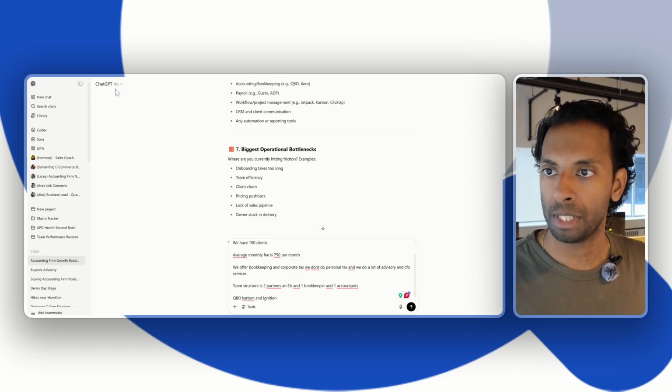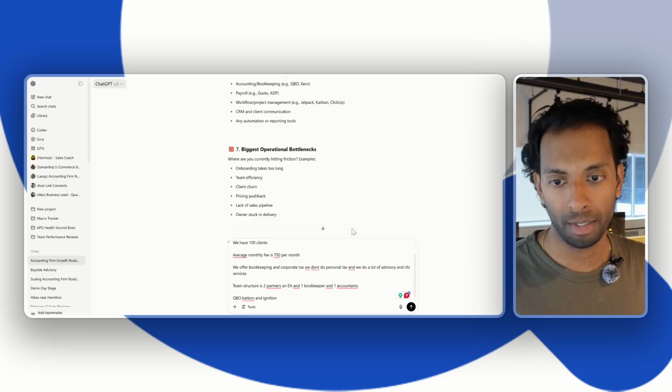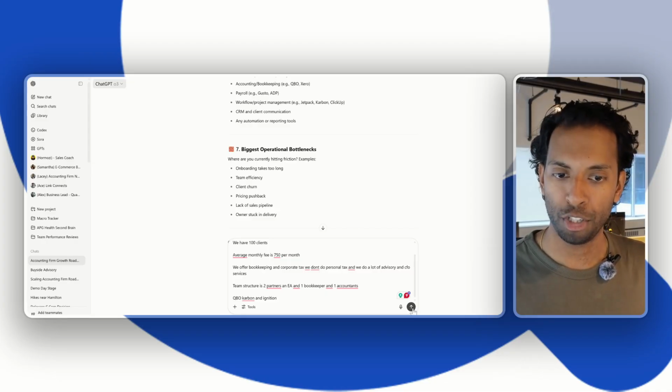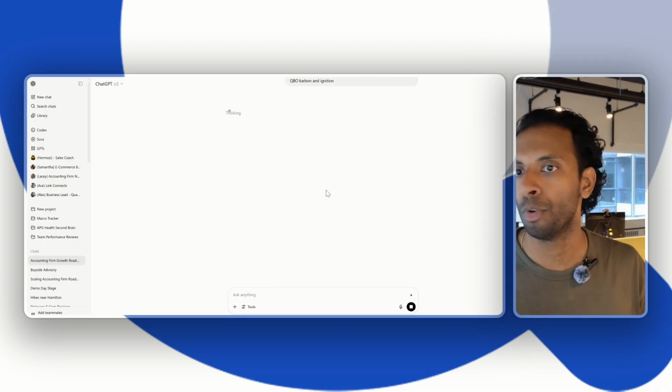And then what I'm going to do is I'm going to flip this to the o3 model now. And so now that I'm giving it more information, I wanted to now think through it like a human.